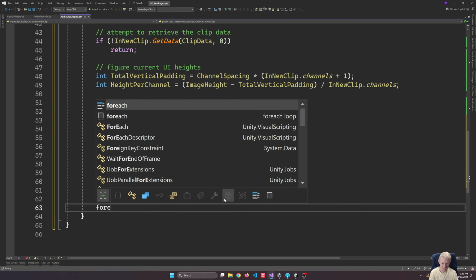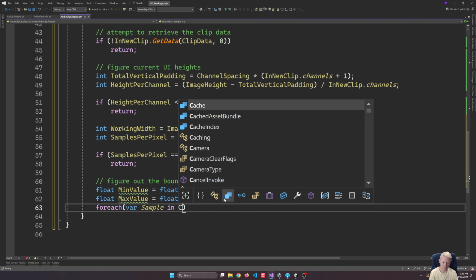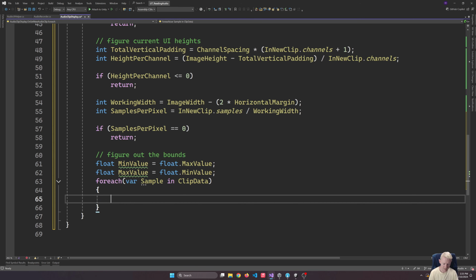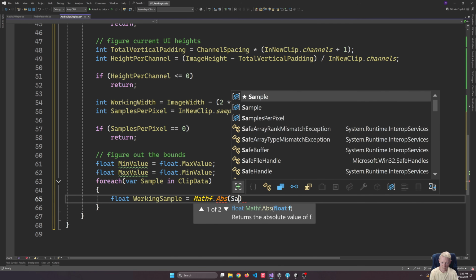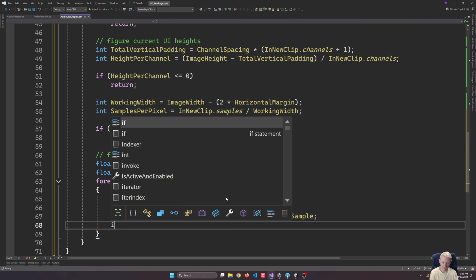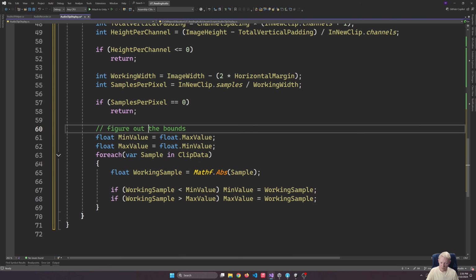Then I'm going to traverse all of my samples like that. And what I'm going to do is convert that sample first. So working sample: we do a Mathf.Abs, the absolute value of the sample. Then, if that working sample is less than the min value, we update it. If the working sample is greater than the max value, then we update the max. So that's good. We've figured out the bounds for the data that we have.